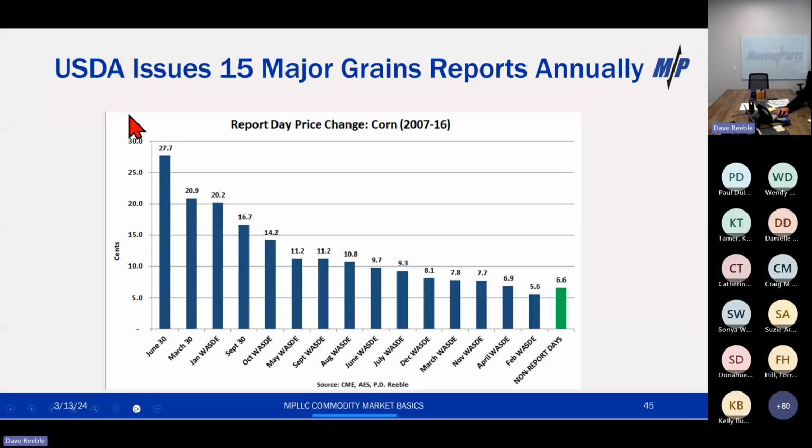And you can see that this June 30th report and this report that we're going to get at the end of the month are a couple of bigger ones. These generally cause the largest amount of price disruption. You get other reports like the February WASDE and the March WASDE that we've gotten here in the last month. They typically don't cause a whole lot of price movement. So at any rate, those are the reports that we get from the USDA every year.